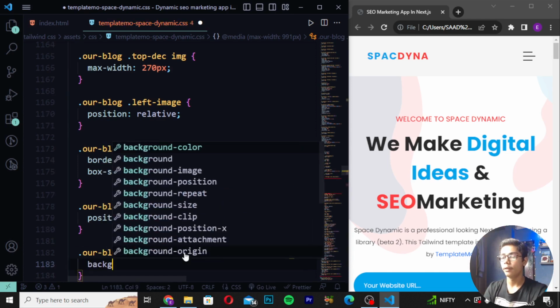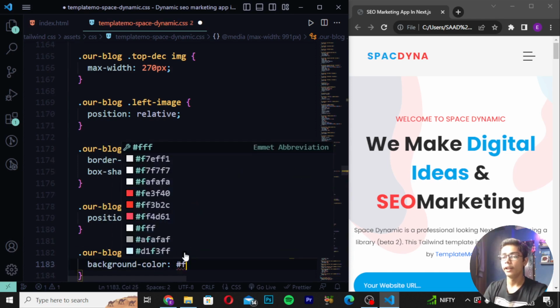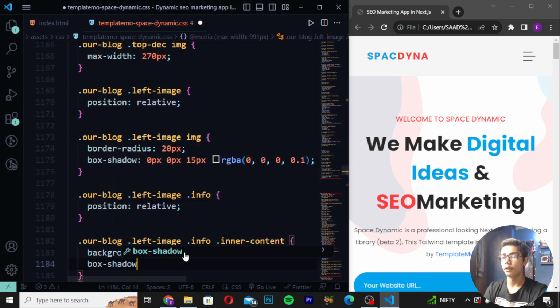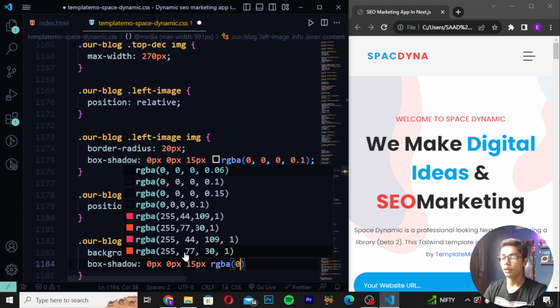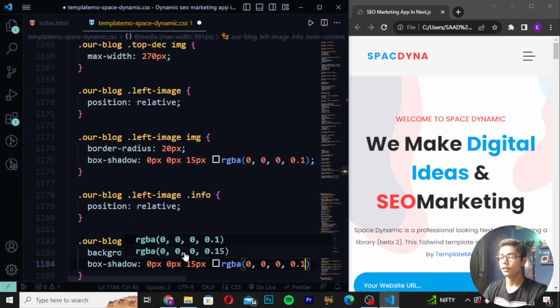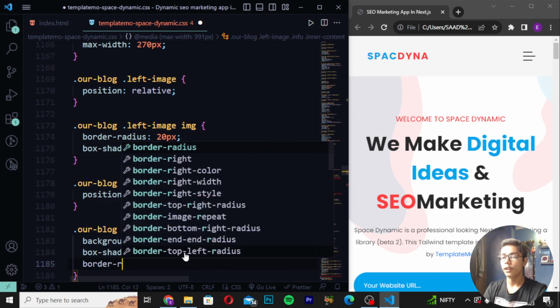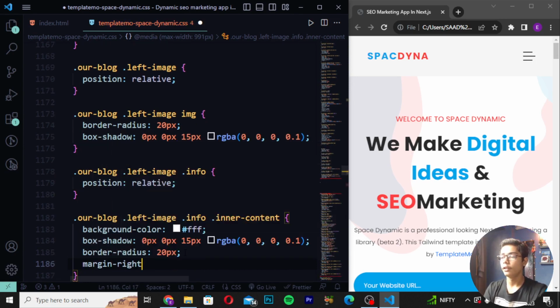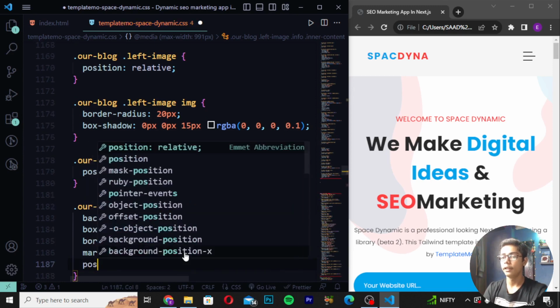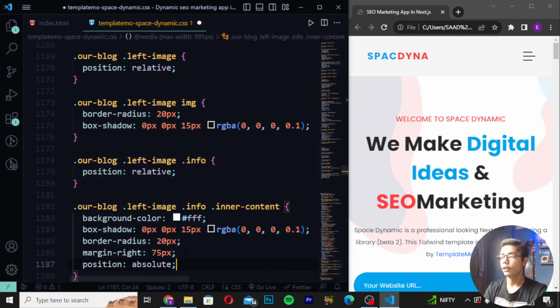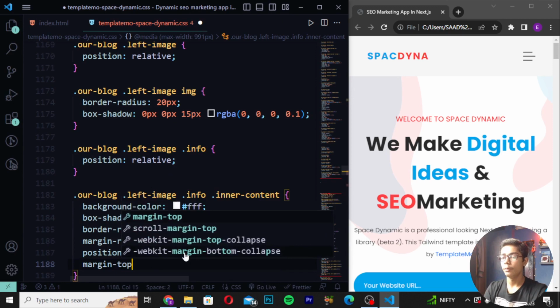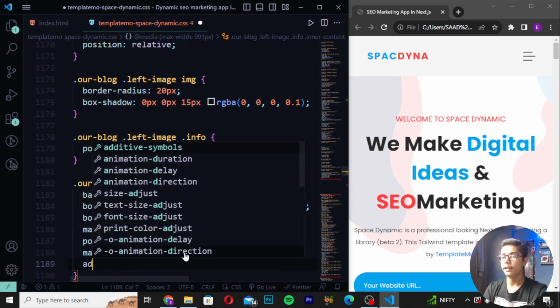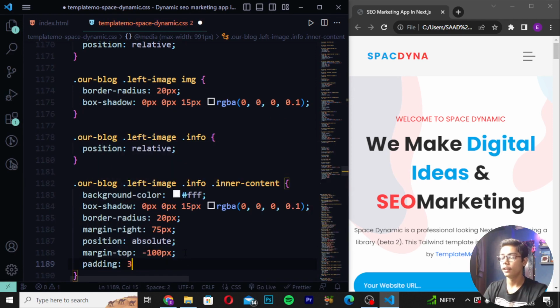and create background color should be like white. Now you have written this, you have to write box shadow 0 pixel, and I will be writing 0 pixel, 15 pixel RGBA, then write 0, 0, 0, write 0.1. Then you have to write border radius as 20 pixel, and write margin right as 75 pixel. Then create position absolute, and I will be writing margin top as minus 100 pixel, and then you have to write padding as 30 pixel.